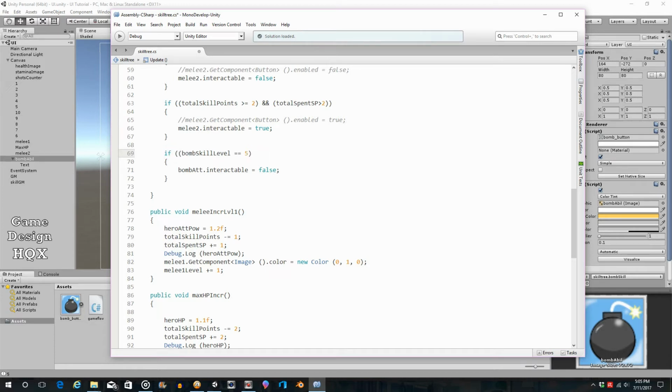So what we're going to do is add an OR. That's a double pipe, so that's the symbol above the enter key holding shift and the backslash key. So you need to do 2 of those. Another parenthesis. And so in addition to bomb skill level, we're now going to see if total skill points is less than that new requirement, so bomb skill requirement, so if it's less than that, then it will be disabled.